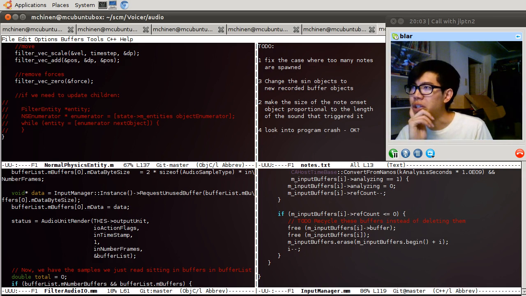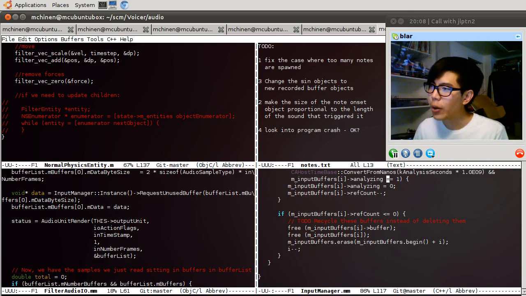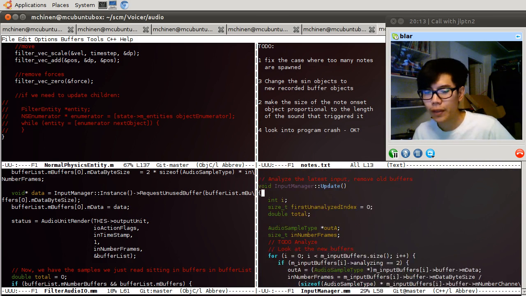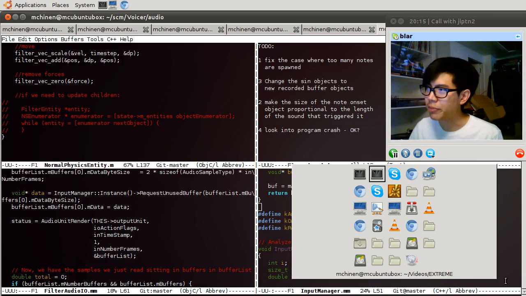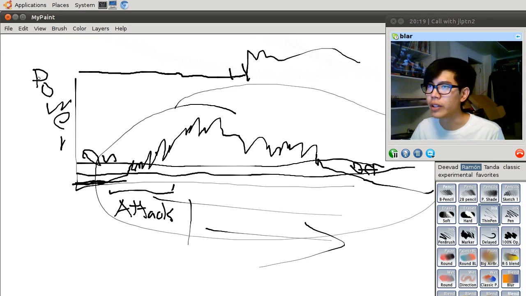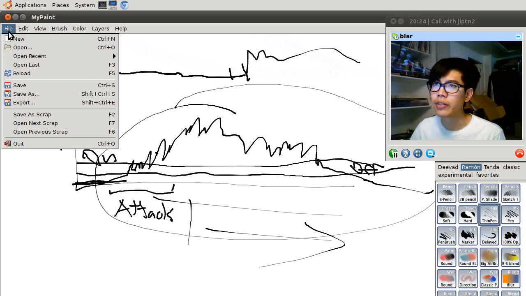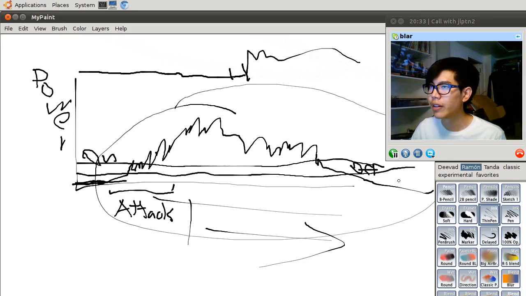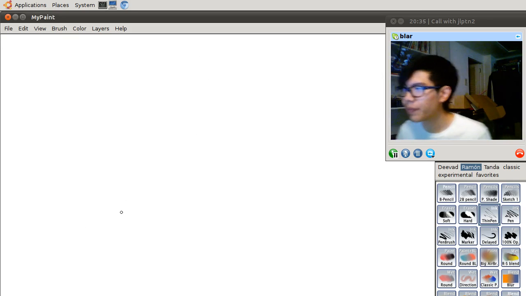fix the case where too many notes are spawned. How does that happen? Why is it that so many notes get spawned? Well, let me tell you why. We are constantly... Do I still have that lovely picture? Yeah, this is totally incomprehensible. So I'm gonna draw another one. How about I make a new one and discard that? Yeah.